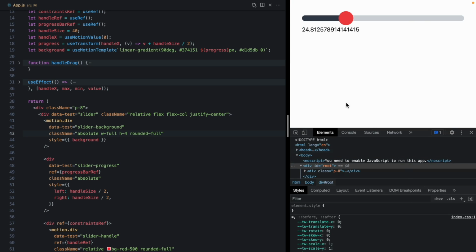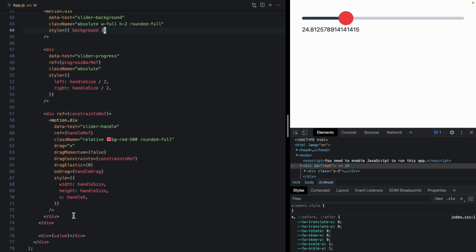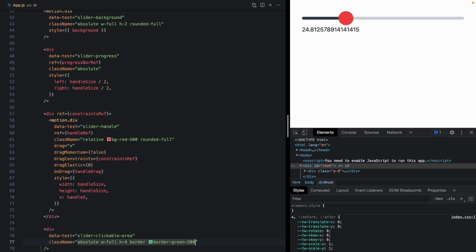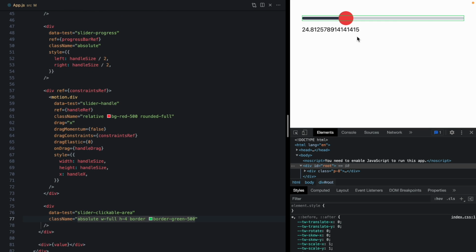So the way I liked to do this, my favorite way to do this, was go ahead and add a new div right down here below our handle. We'll call this data-test slider-clickable-area. And let's make this absolute, width full. Let's give it a height of 4. And we'll just give it a border of green 500 so we can kind of see what's going on. So there we see our new div.